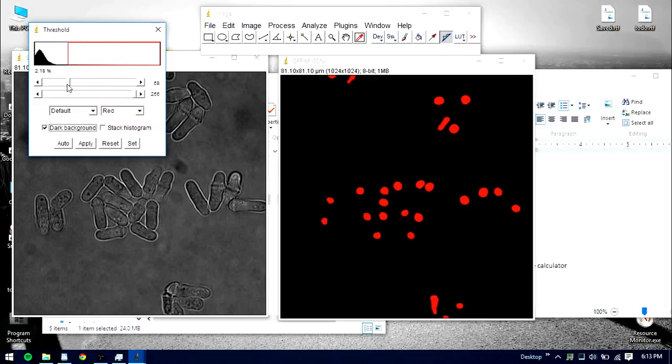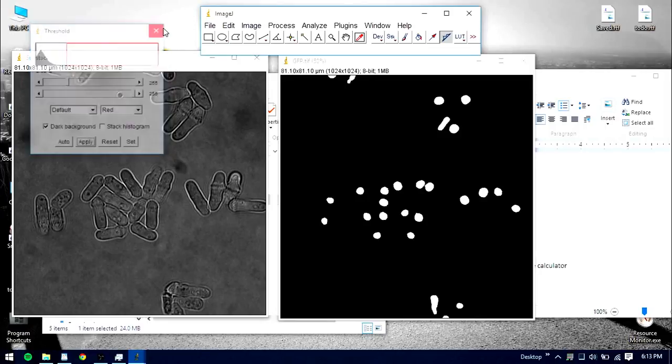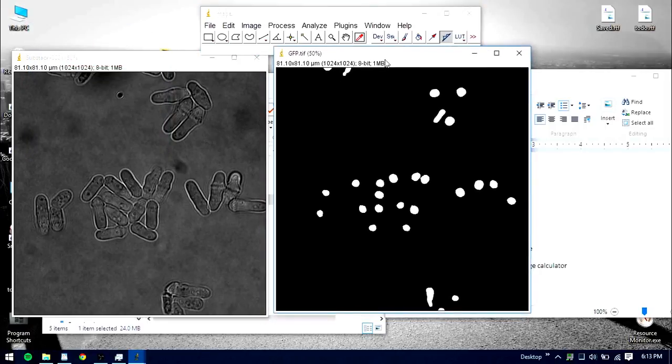So you drag along this over here until you get what you want, and I want to just select these nuclei. And if you have a dark background, select dark background. If you have a light background, uncheck it, and it'll basically just invert whatever you have. And it looks like I've selected what I want. So I click apply, and now what we have is a binary. A binary is just black and white, and it's not useful for actually computing things. What it is useful for, though, is getting regions.